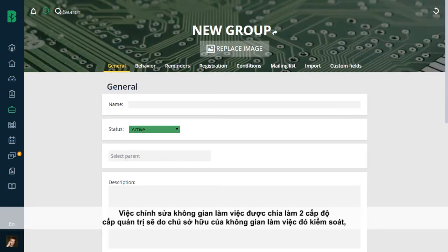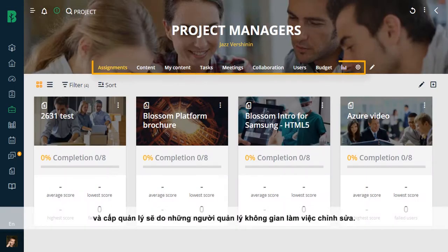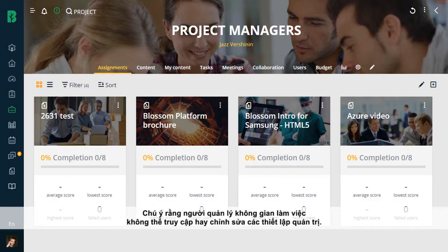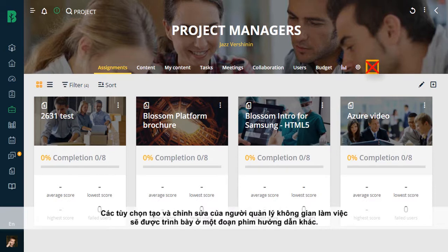The addition of the workspace is split into 2 levels: administration level, which can be controlled by workspace owner only, and management level, which can be edited by workspace managers. Note that workspace managers can neither access nor edit the administration settings. The workspace manager's creation and editing options will be shown in a different tutorial.